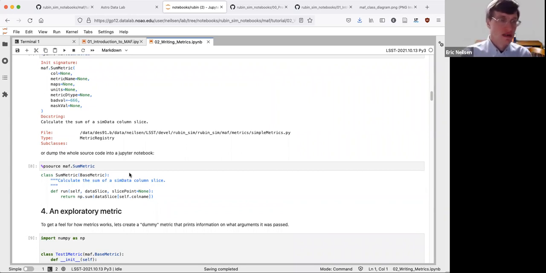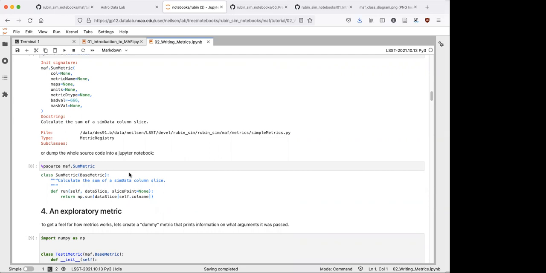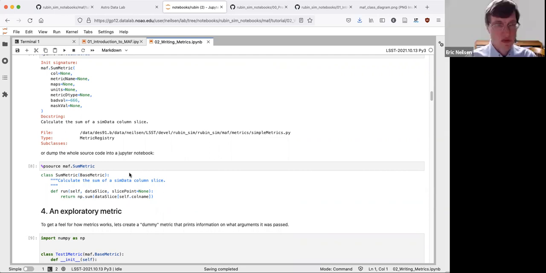So let's look at a particularly simple one, just a sum metric. When you instantiate the sum metric, you give it a column that you want to sum, and then the value for any given slice is the sum of the values for that column for all the data that fell in the slice.